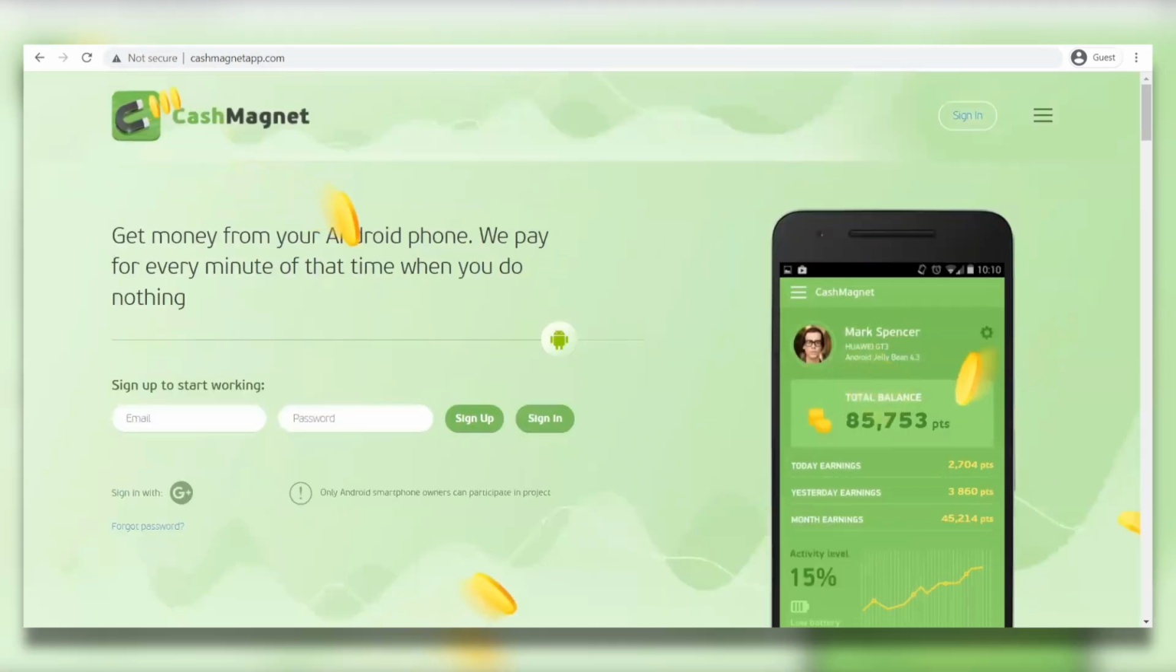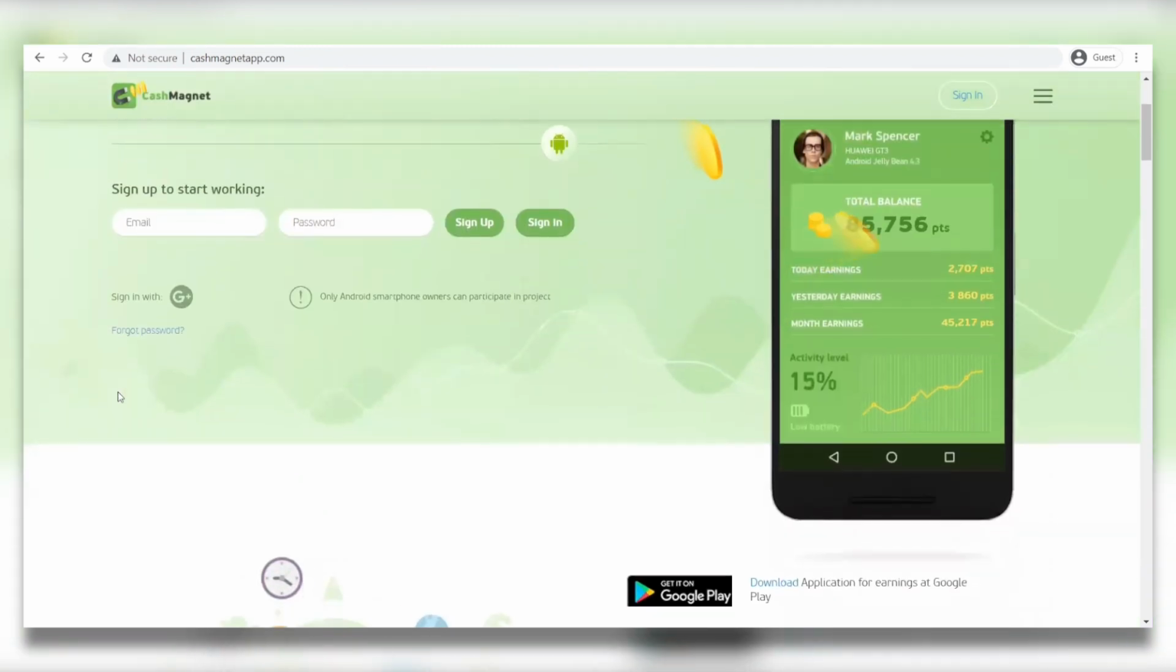You can also just sign up by filling this up right here, and that's literally it. So make sure that you try this app out as well, and we demand that you do.